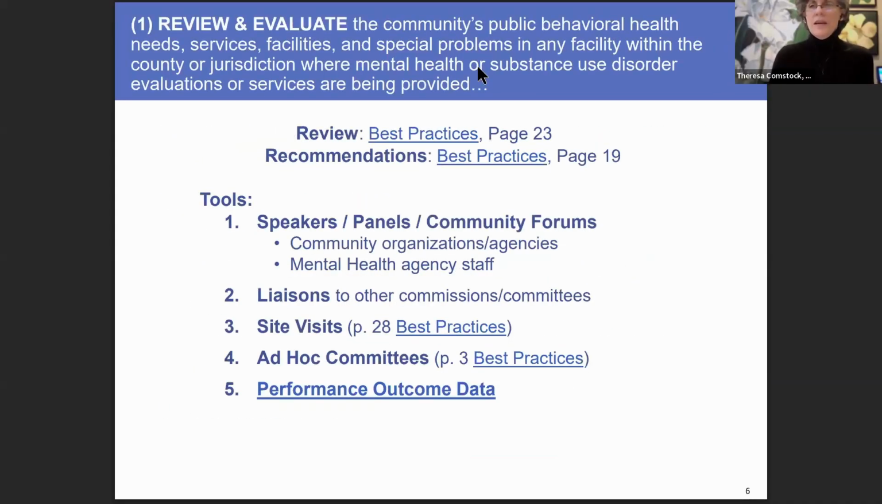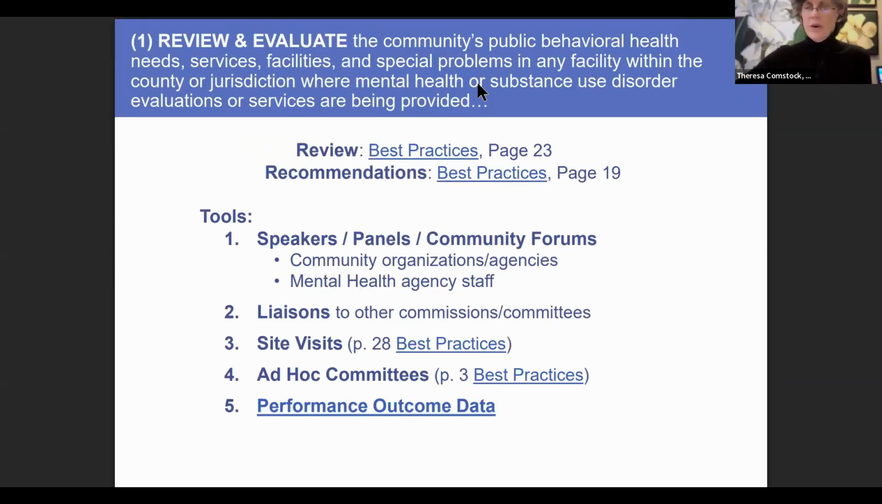Okay, so we're going to start looking at the duties. These are in California law. It's Welfare and Institutions Code 5604.2, and there are 8 different duties. The first one is to review and evaluate the community's public behavioral health needs, services, facilities, and special problems in any facility in your county. So keep in mind that's the public behavioral health needs, so within the public system.